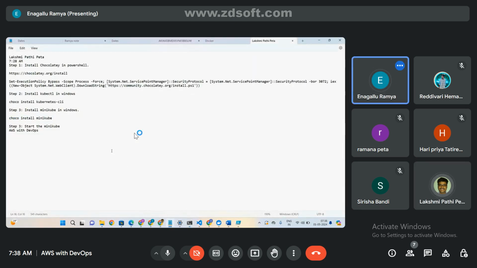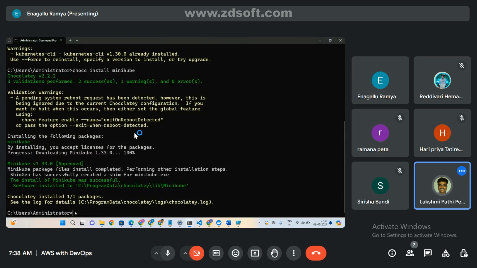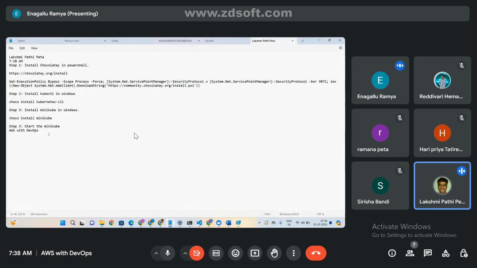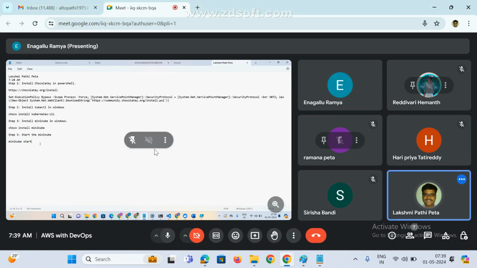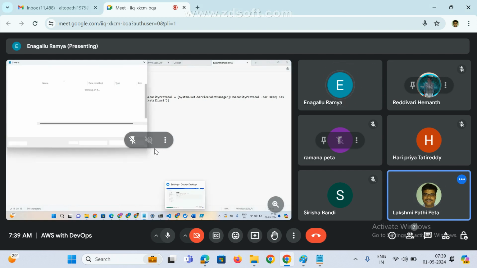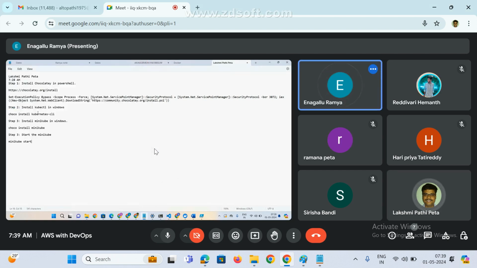Now how to start minikube? So this is the command: minikube start. Note it down in Notepad. Minikube start. Just copy that one and execute the same command. That's it, your setup is ready.